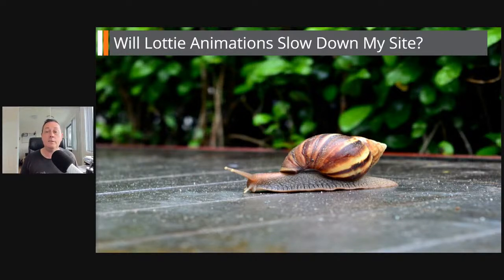So will it slow down your website? Not by much. A tiny little bit, but I think for the visual effects and the great user interface experience you're going to be adding, that's well worth that little bit of download hit on your page speed. So it's pretty much negligible, I think.